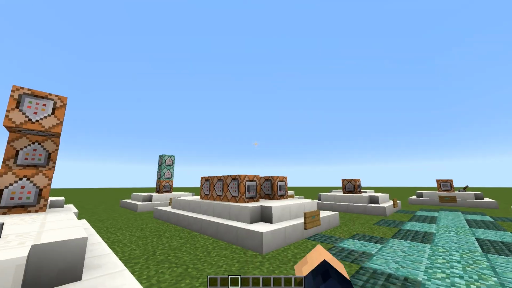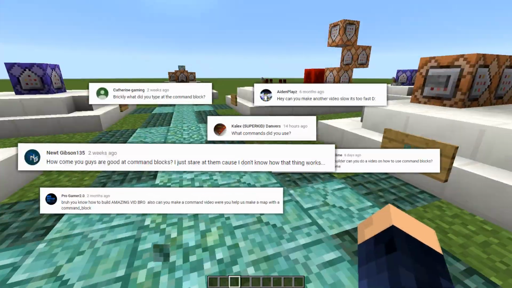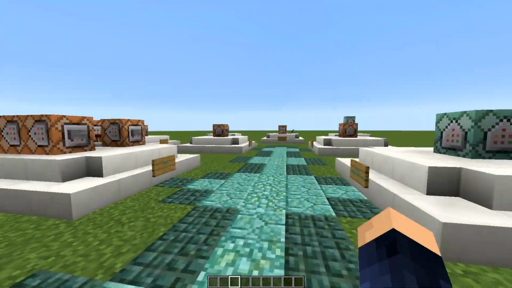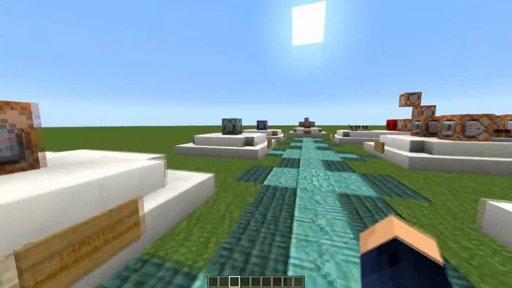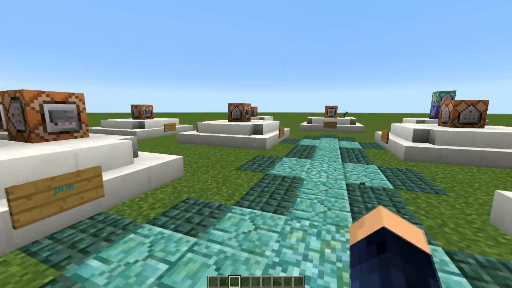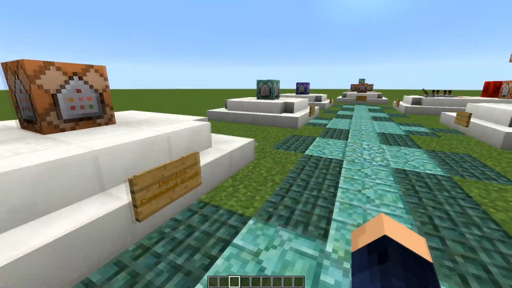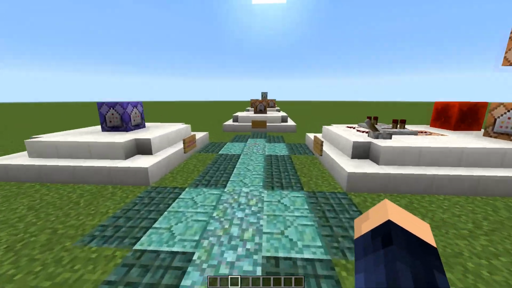So that's right, here it is guys. A lot of you were requesting things like this. None of you really specified exactly this, but I kind of compiled all of your comments together, and this is what I came up with. So hopefully this will get you to a point where you can actually pick up a command block and kind of know what you're doing.